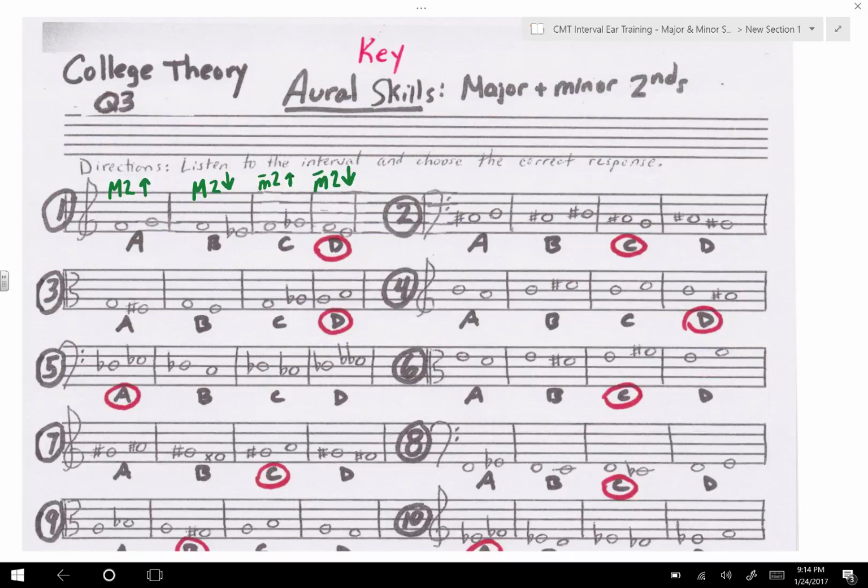Number 2, we're in bass clef. Hopefully you realized that. You looked at the pitches very carefully, and you saw that example 2A is a minor second ascending. You didn't have to write this in, but it always helps a little bit if you can do it quickly. Example 2B is a major second ascending. That's C sharp to D sharp.